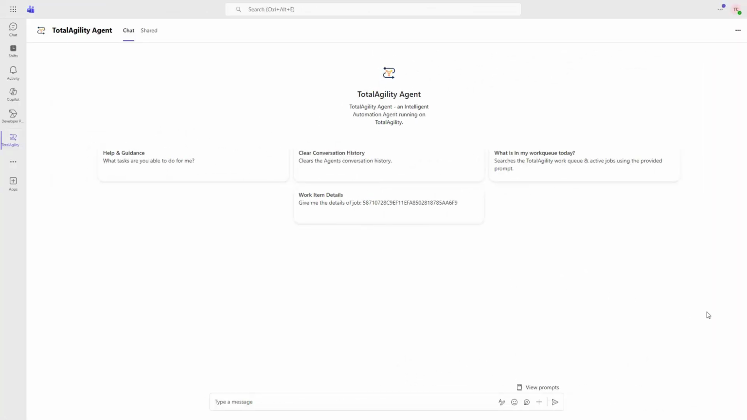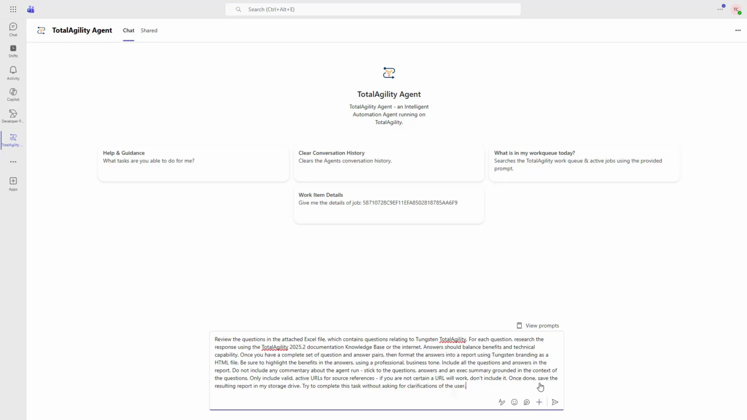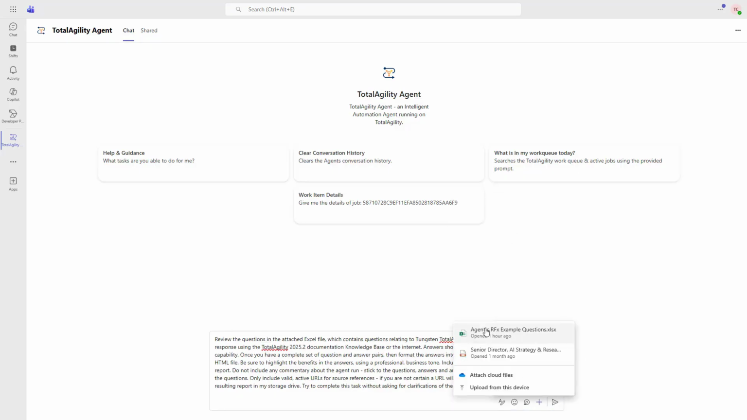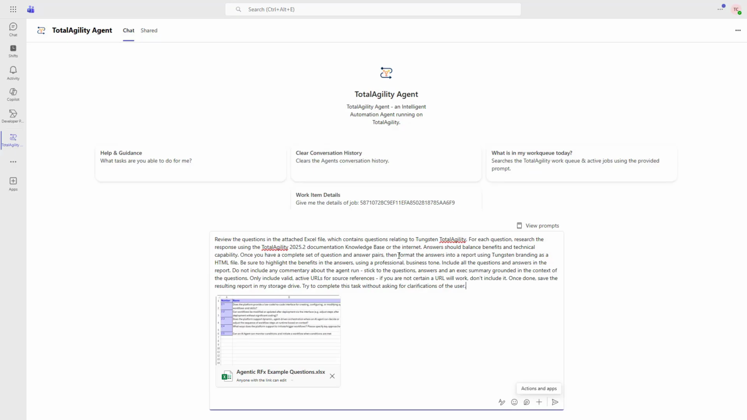So here I'm using, again, the Teams front end to talk to my chat agent. As we saw before, that agent accepts the prompts from the user and then decides whether it can fulfill them. In this case, I'm going to give it a more complex prompt. I'm basically going to ask it to process some questions in an RFP file, research the answers using the internet and a knowledge base, and then prepare a report to respond to that RFP and format that using Tungsten branding, using the service that we set up earlier. So I'm going to kick that off.